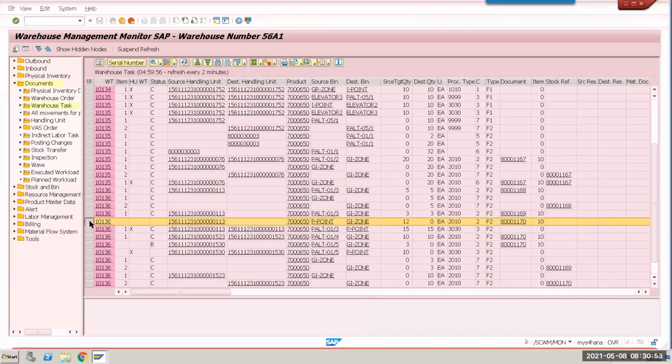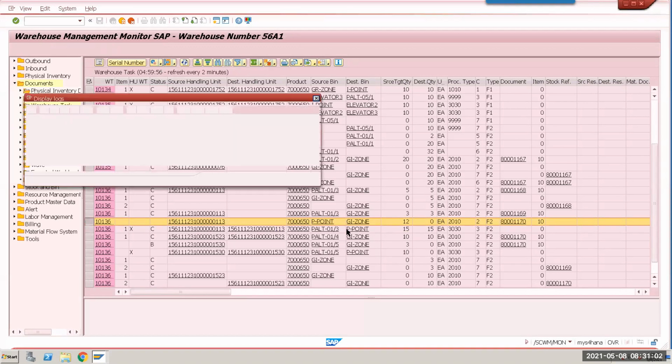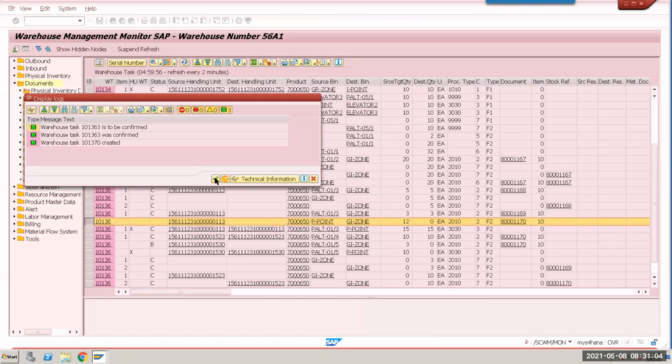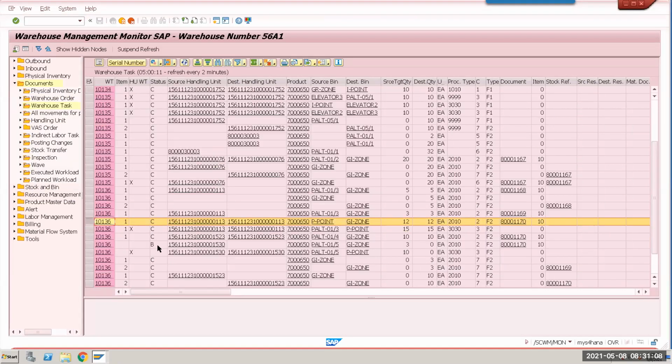And this is open. 10 plus 12, 22, right? Confirming the background. So another 3. Where is that 3? Another 3 here. If I want to send this 3, I need to take 10 first to the pick point.